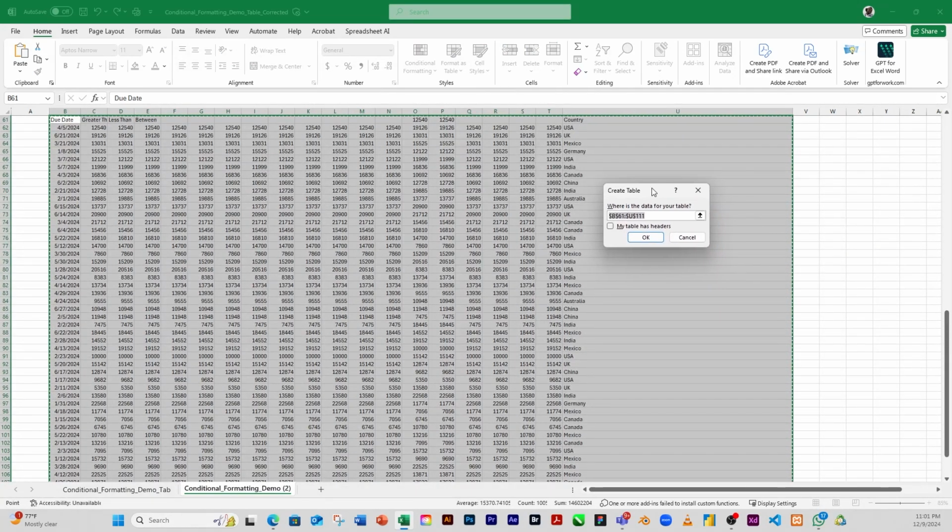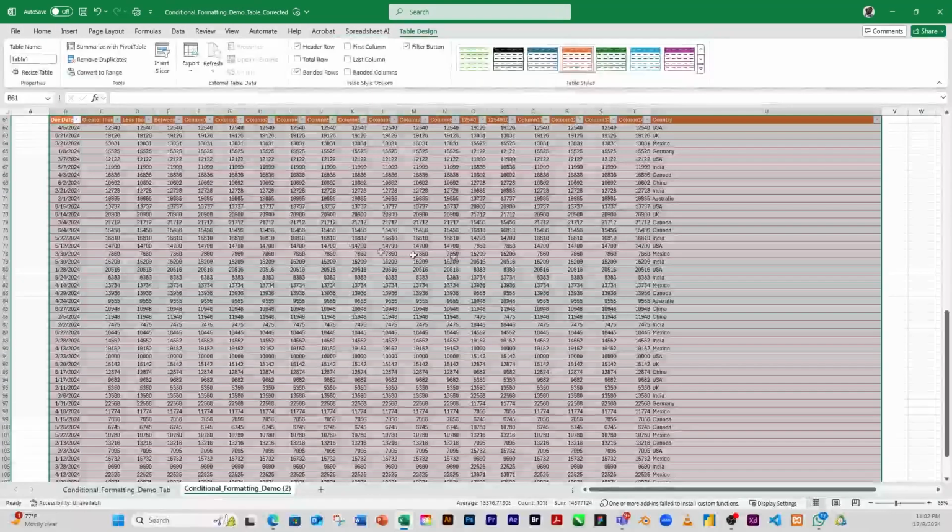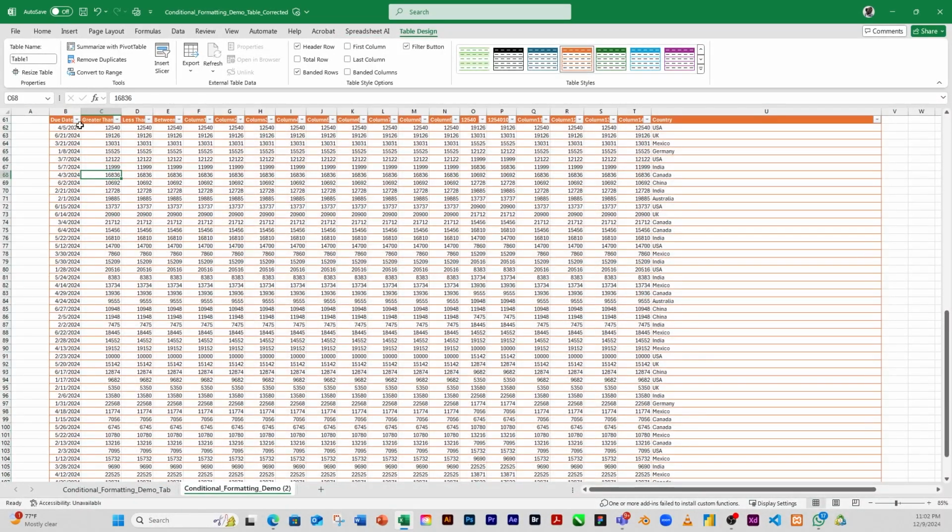A dialog box comes out asking me, where is the data for your table? It is already highlighted, right? And because my table has headers, these are my headers. I did not complete these ones. So I will check this. If your table does not have headers, don't check this. My table has headers. So I click OK. You can see that it has turned this data set to a table.